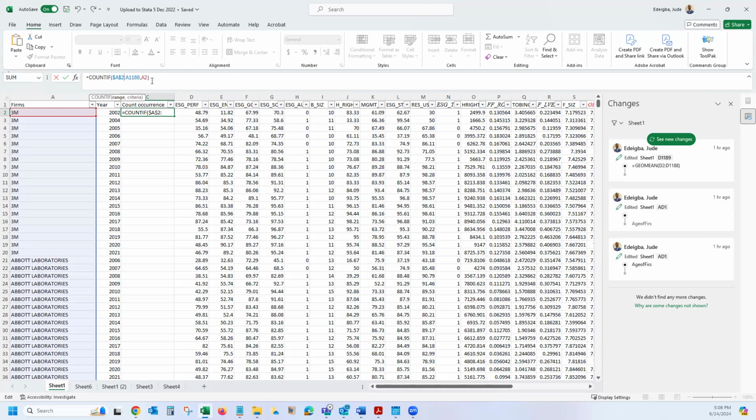But as I said, the fastest way to do it is to use the F4 key on your keyboard. So I'm just going to go back on this and take off this one. I prefer to use the automatic one, F4. That locks the range. What I want to change is this A2, which is the criteria. I want the criteria to change, but I want this column to remain constant.